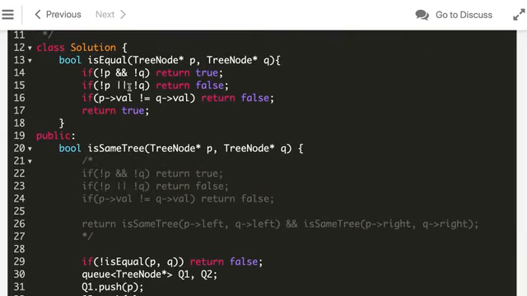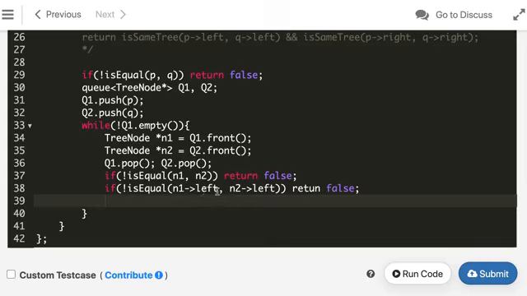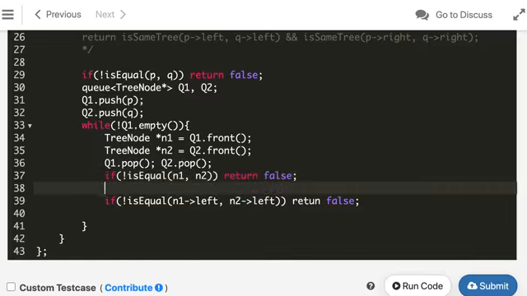So better copy this one. So after checking the nodes, check their left. If they are not equal, return false. And this n1, one of them can be null. So we need here null check. Otherwise we will get bad access. This pointer is null.